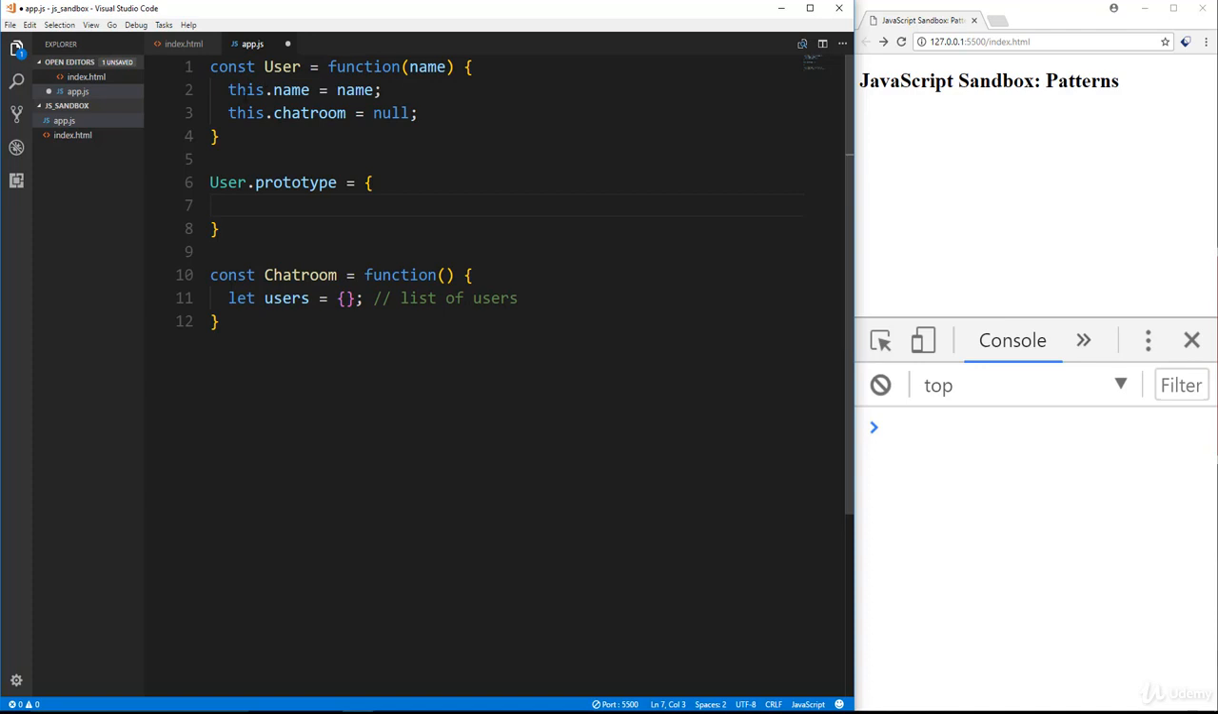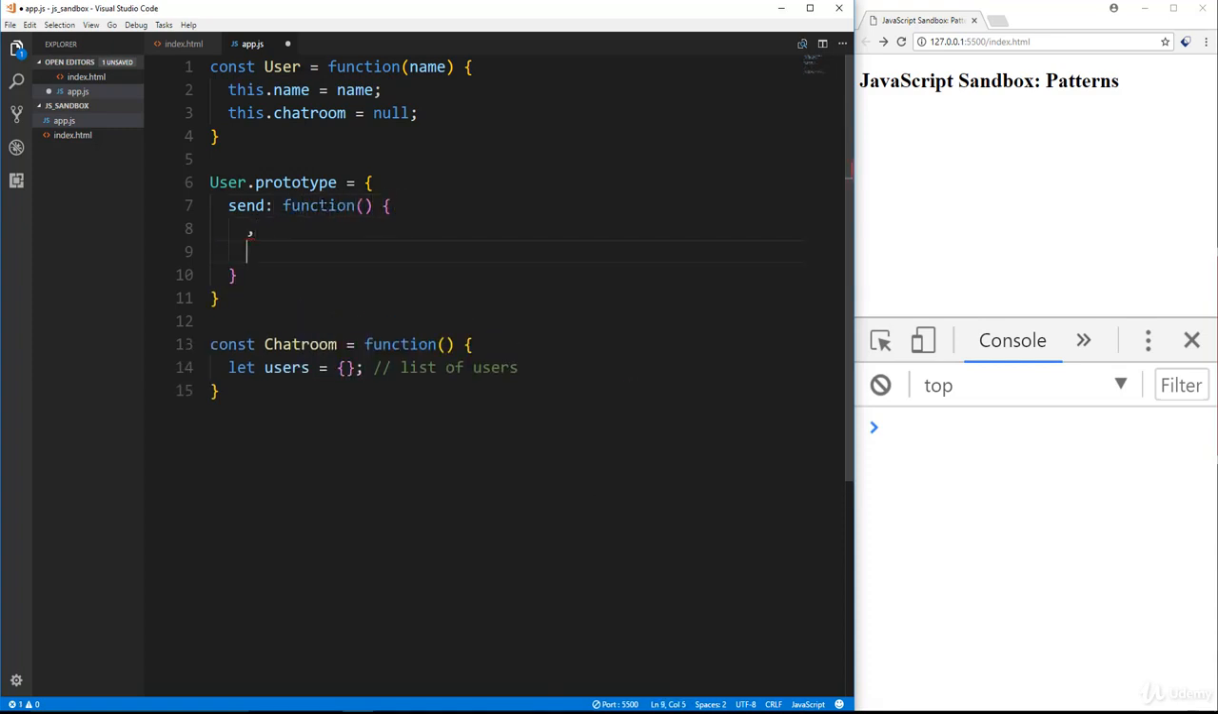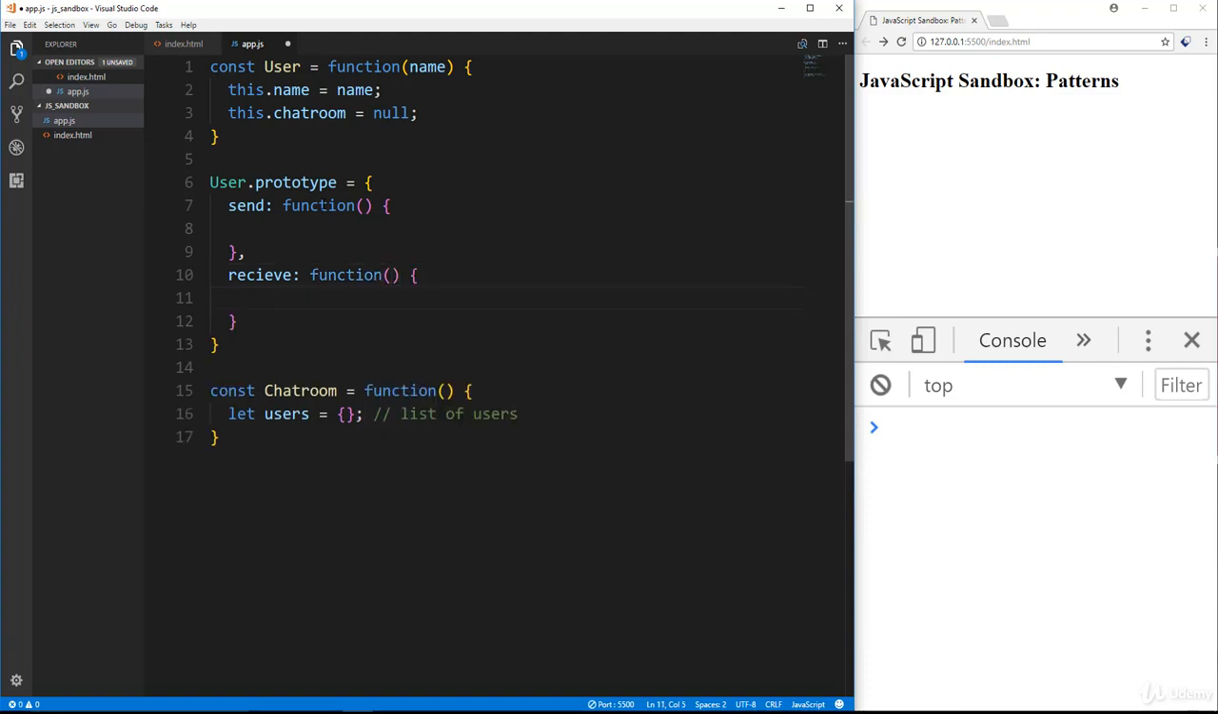You just create your constructor in your class, put your properties, and then each of these prototype methods will be an actual class method. So in here, let's do a send. Okay, we're going to have a send function, and we're going to have a receive function. And the idea is to be able to have users that can send messages to another single user or to broadcast to the entire chat room.